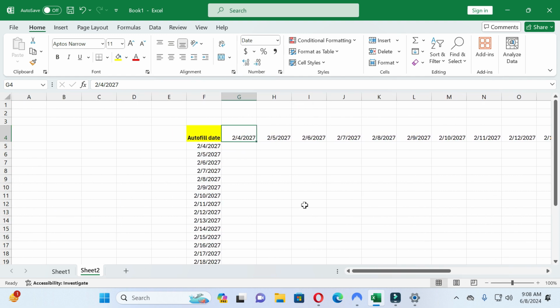So guys, it is the first method. By this method you can easily autofill date column wise or row wise.